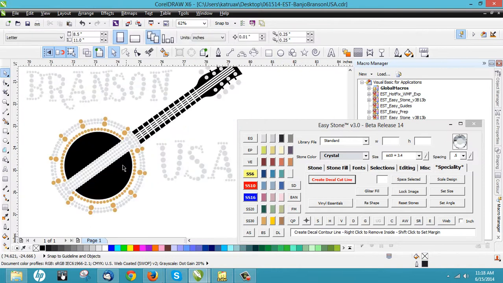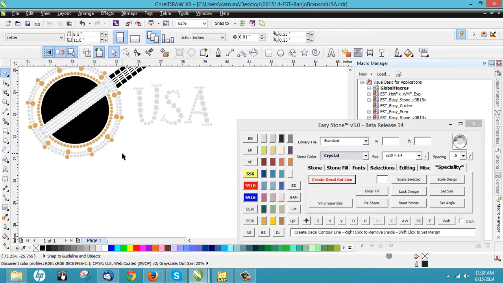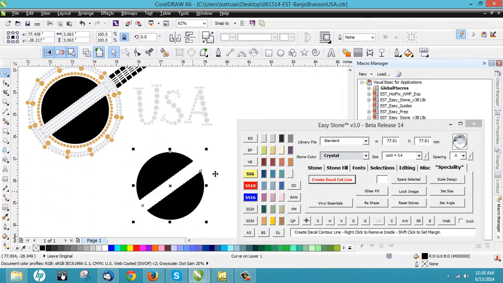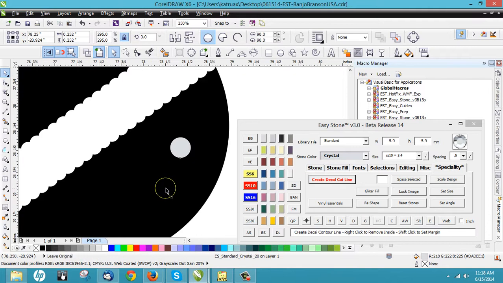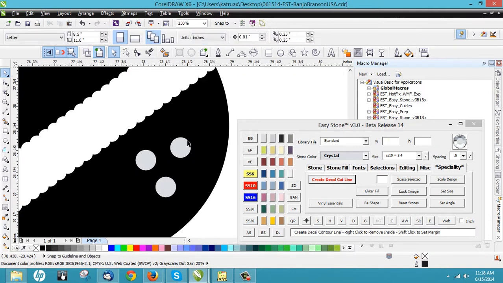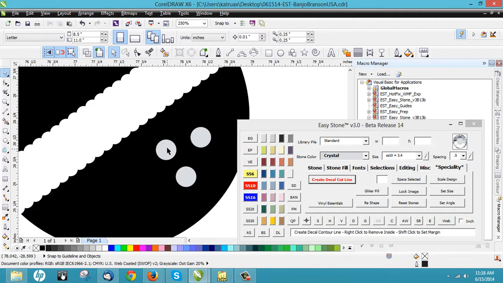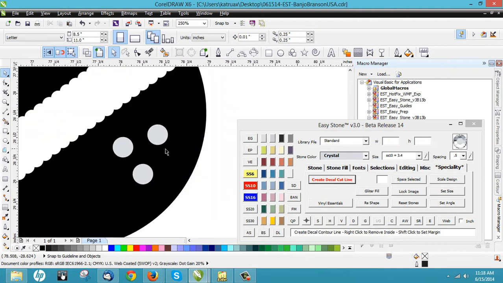So that is how to remove those little interior parts when you have stones on top of HTV. Now, I should point out that there is another feature that I want to show you real quick and give you some insight on, that can be helpful. Let's say we had a situation like this, where we have stones sitting right on top.